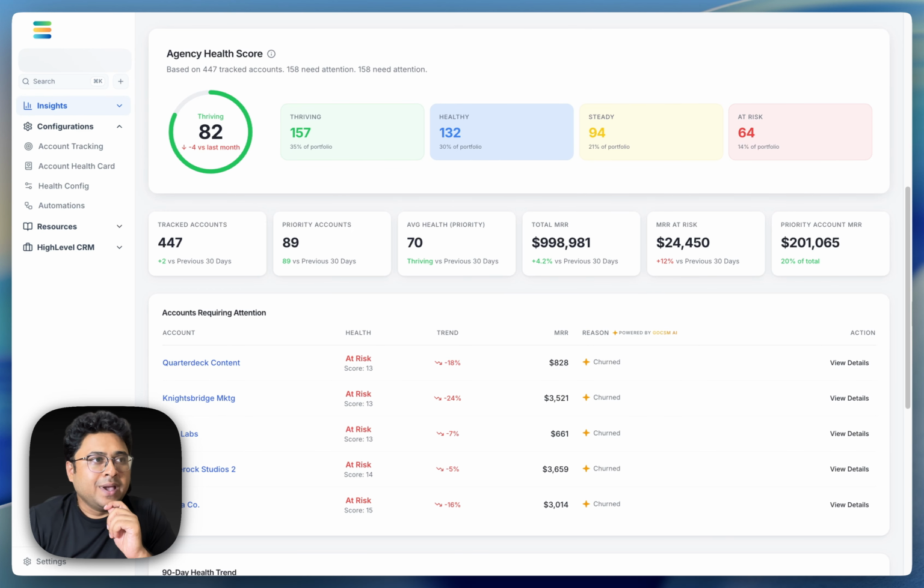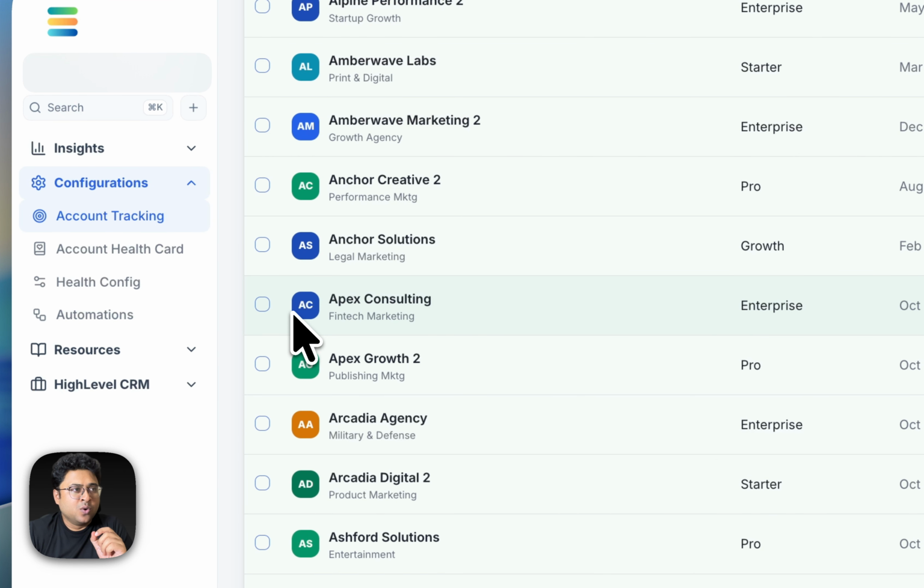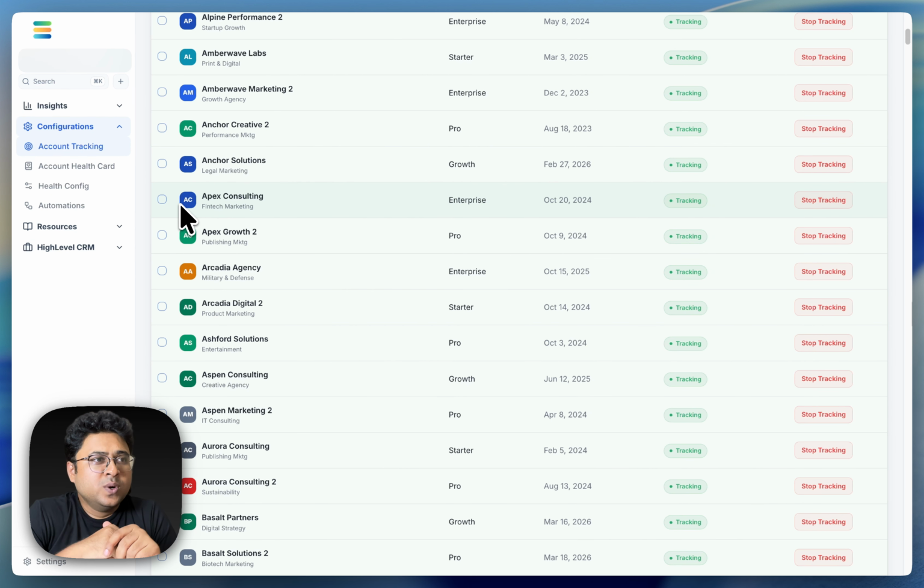The next group is configurations. 4 items here. Account tracking. This is where you decide which sub-accounts you actually want GoCSM to track. A good example is you can choose to leave out any snapshot accounts or demo accounts that you have created for yourself.